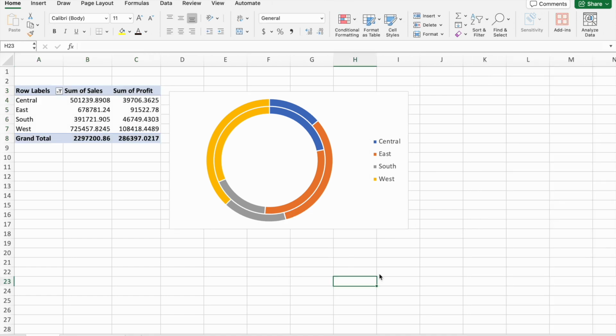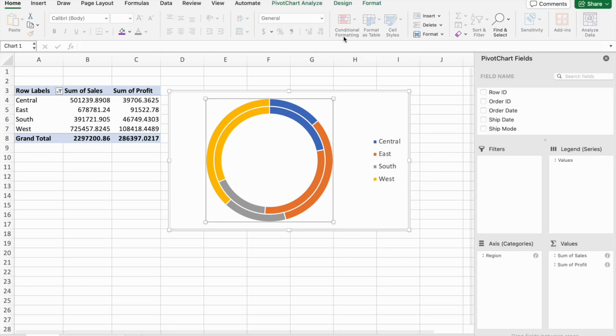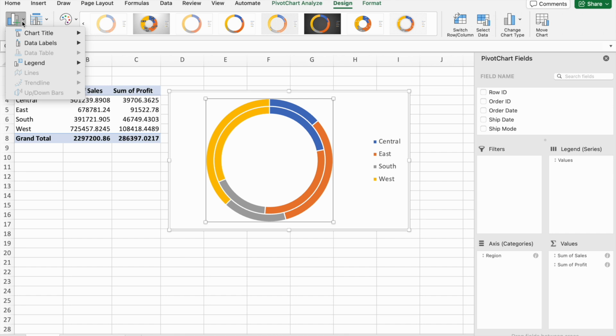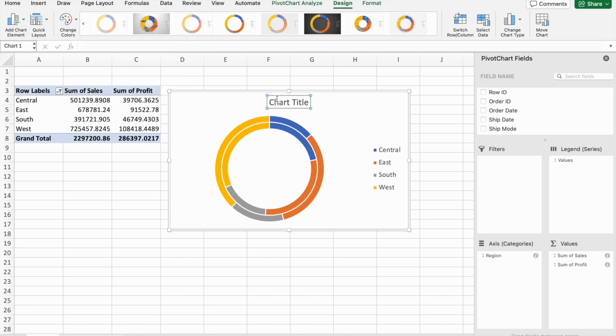Okay, so we've got this donut chart, but it's hard to tell what's what, so let's add some information on the graph. Whenever I want to add anything to my graph, I can click it, and if I go to this design tab up here, we'll have a lot of preset options. You could use these to help out, but let's go to add chart element. I'm going to add a chart title so we know what we're talking about. Let's call this profit and sales by region.